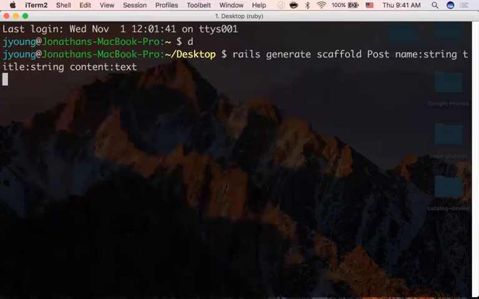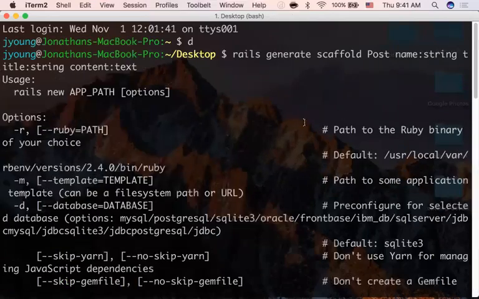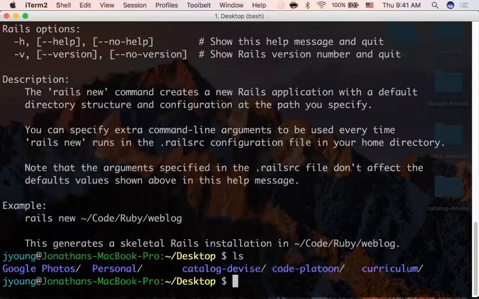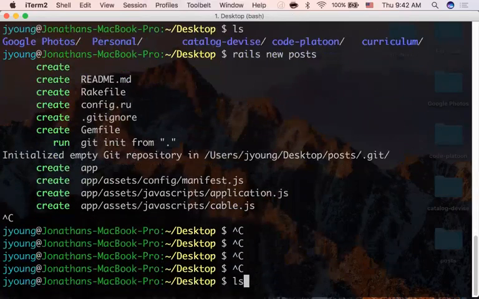Oh, I'm going to regret this. Okay, so Rails generate. Did I mess something up? Okay, I probably have to do rails new. Let's call this posts.